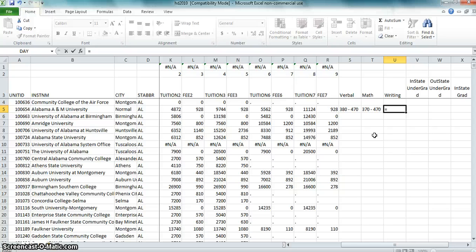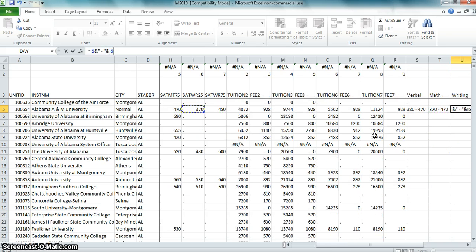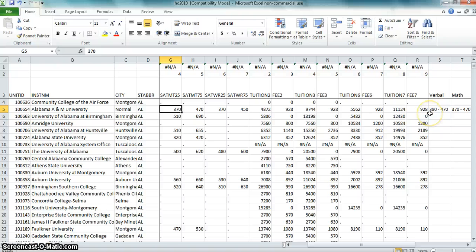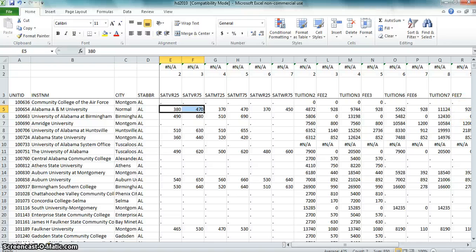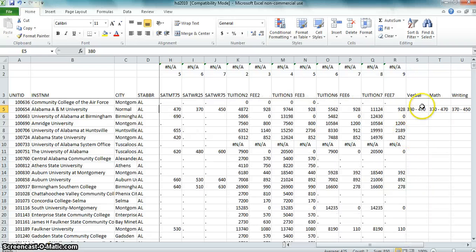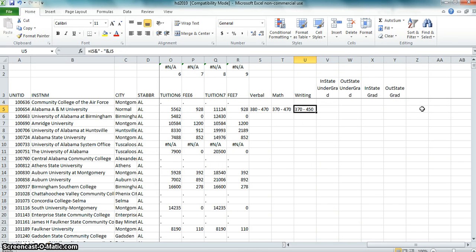Same thing for writing. So equals, what is my low? Oh, sorry. And then what is my high? I like that formula quite a bit because it gets me my high, my low. Let's check it. It's 370, 470, and then 380, 470. Perfect.